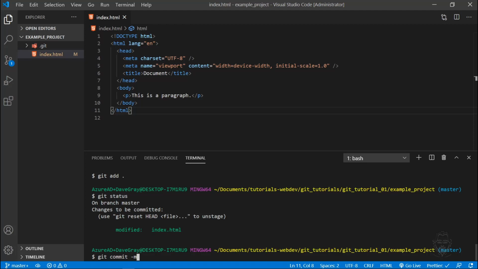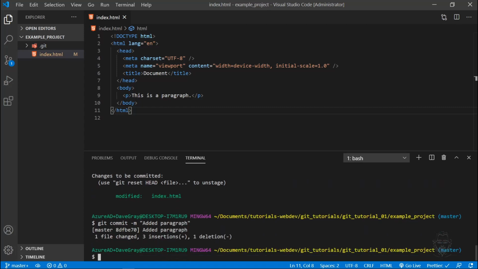Type our commit command with the M for message, and we'll put added paragraph. Hit enter, and you see one file changed, 3 insertions, 1 deletion. What did we do? Previously, these two body tags, the opening and closing, were on the same line. We had 9 lines of code, and we inserted this paragraph as well. So we added a line of code there, and we added a line of code here. And then I think I went down an extra line, and then I backed up. And so it added a blank line, and then I deleted that line.